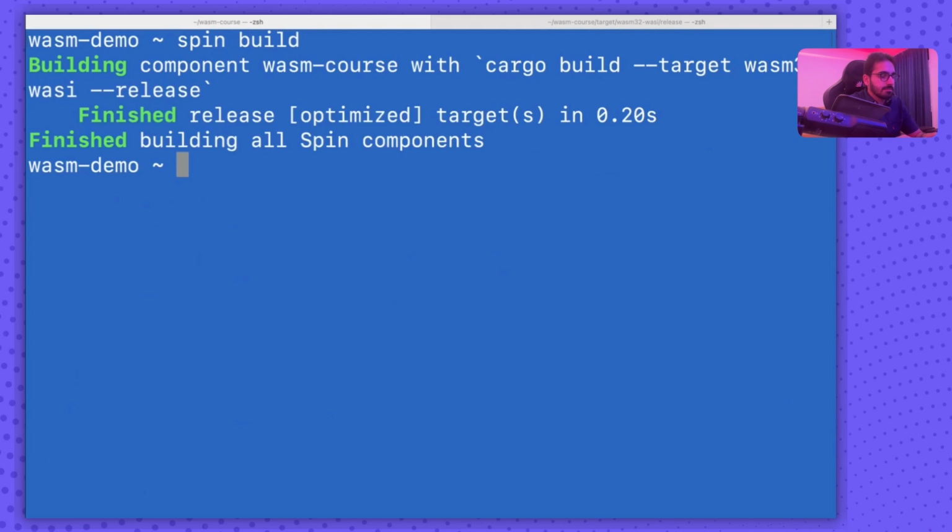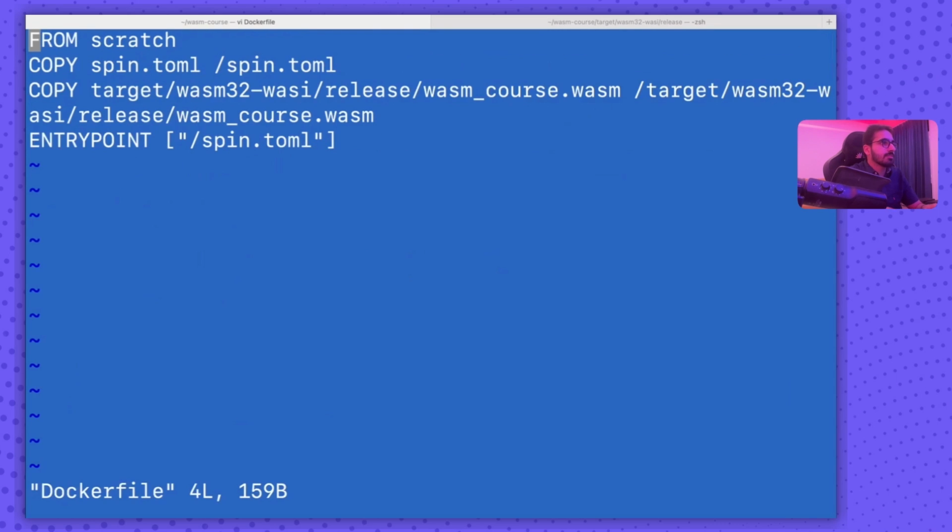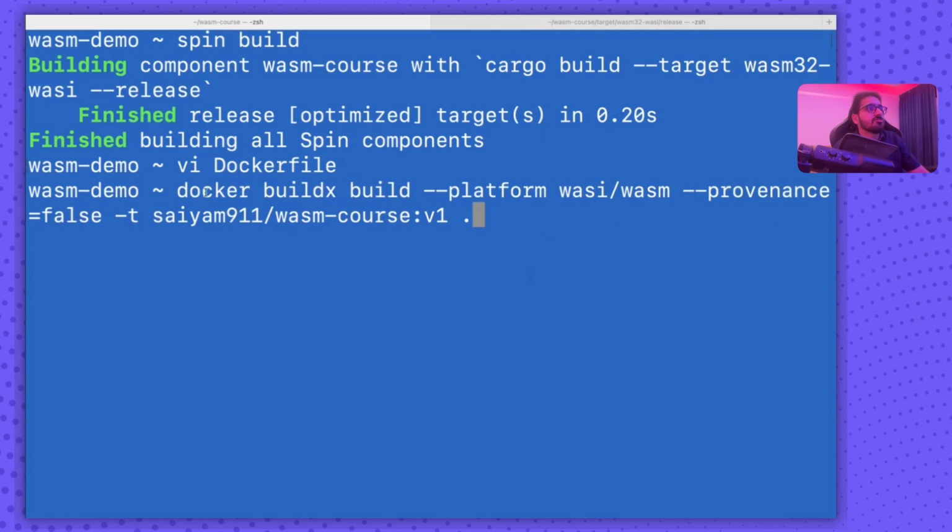Spin build is done. Then we create a Docker file. In the Docker file, you can see we have from scratch, we are putting the spin.toml file and we are copying the target wasm32-wasi release wasm course.wasm, and the entry point is spin.toml. In order to build the image, we'll be using docker buildx build with platform wasi/wasm, and then we specify the registry name. In my case, it's Saiyam 911, and then the image name with the tag.